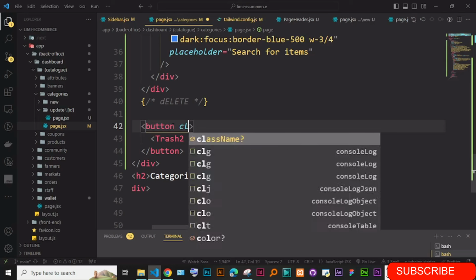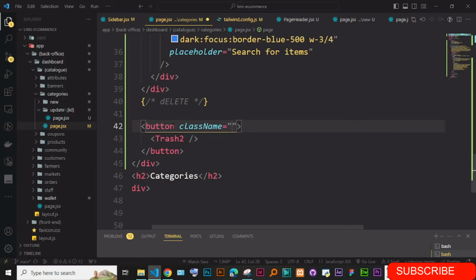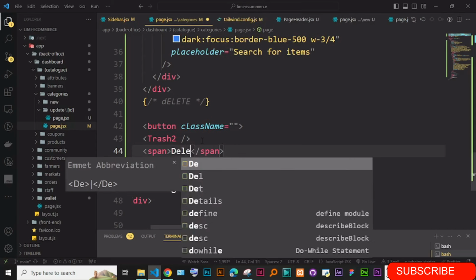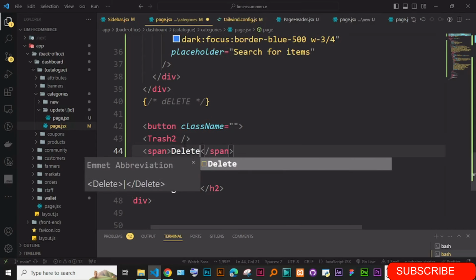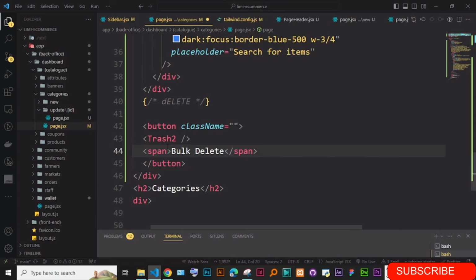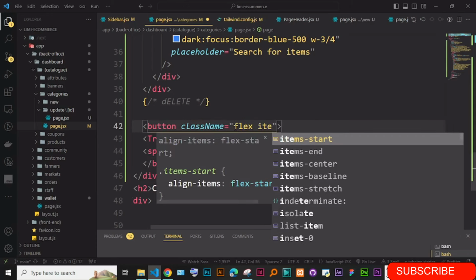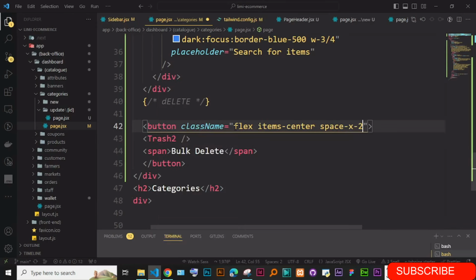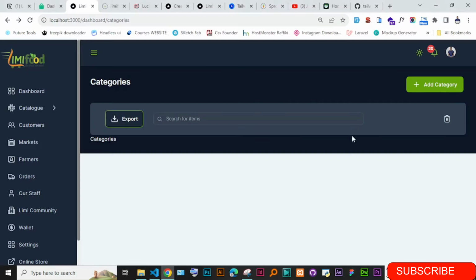Okay, so class name. Just going to add the delete. So first of all, add this button, and then down here I'm just going to say span. Okay, bark delete. So this one is going to be like bark delete, and then this one just going to say flex item center space x2. Okay, and just say look at that.